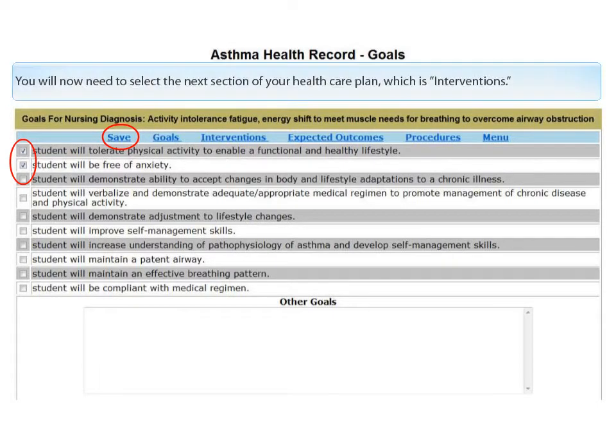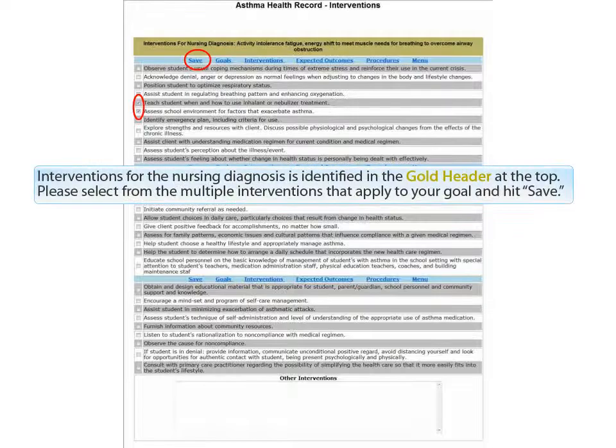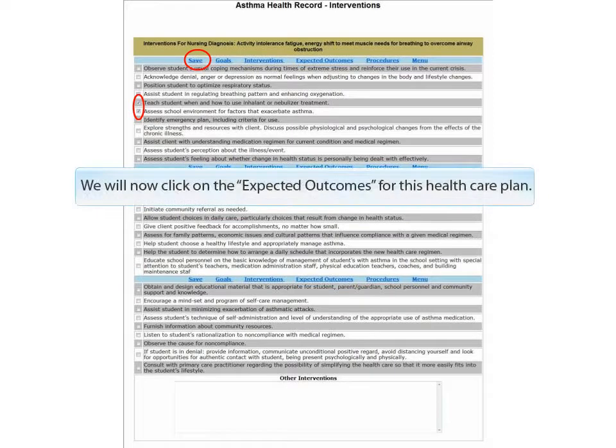You will now need to select the next section of your healthcare plan, which is Interventions. Interventions for the nursing diagnosis is identified in the goal header at the top. Please select from the multiple interventions that apply to your goal and hit Save. The programmer has incorporated the Save buttons in sections throughout this lengthy list for user convenience. We will now click on the expected outcomes for this healthcare plan.